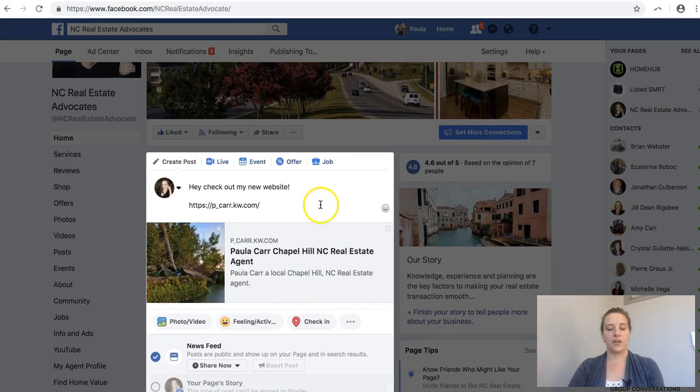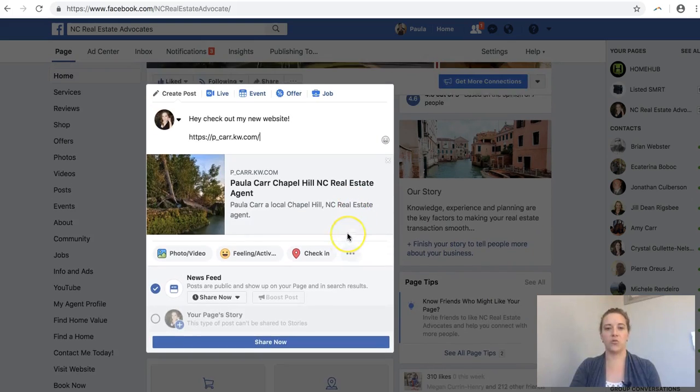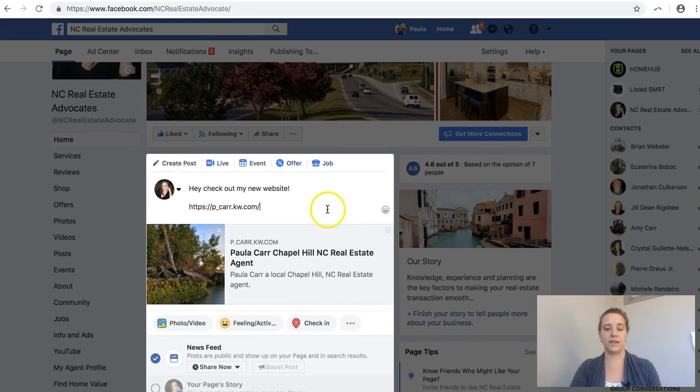Now, one thing I would encourage you to do, once your website is up and running, is remember our goal is to funnel and lead people to our website. We don't want to lead them to Realtor.com or Zillow.com or anything like that. So make it part of your lead generation that you're sharing your favorite listing of the week or something like that from your website. If you're blogging, share your new blog post once or twice a week, so you are funneling people to your website.